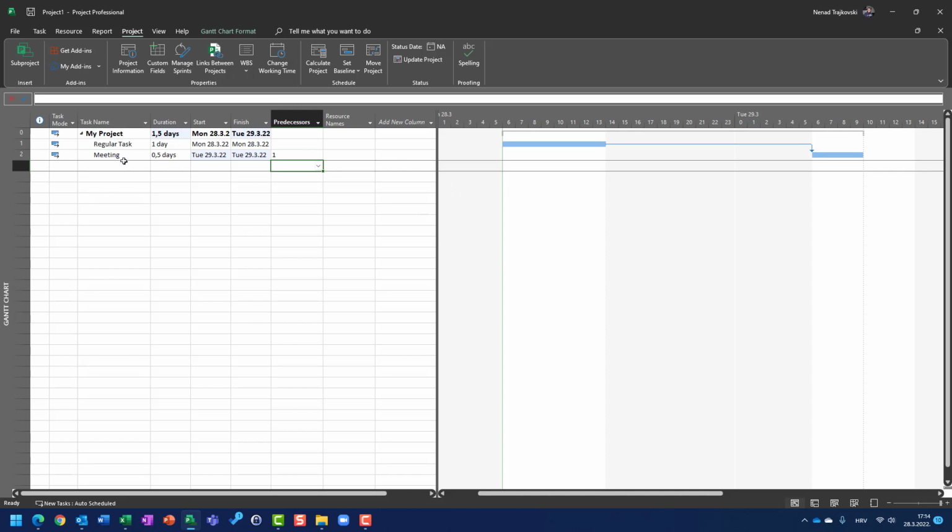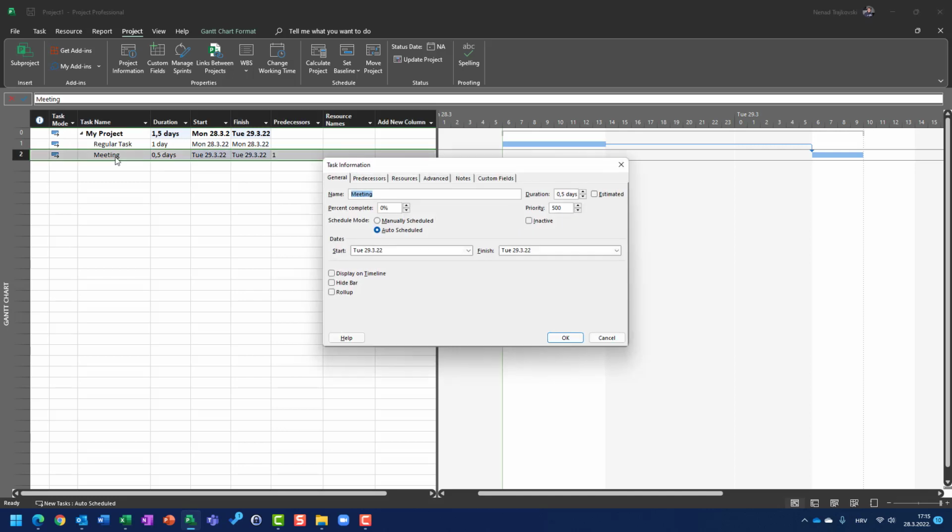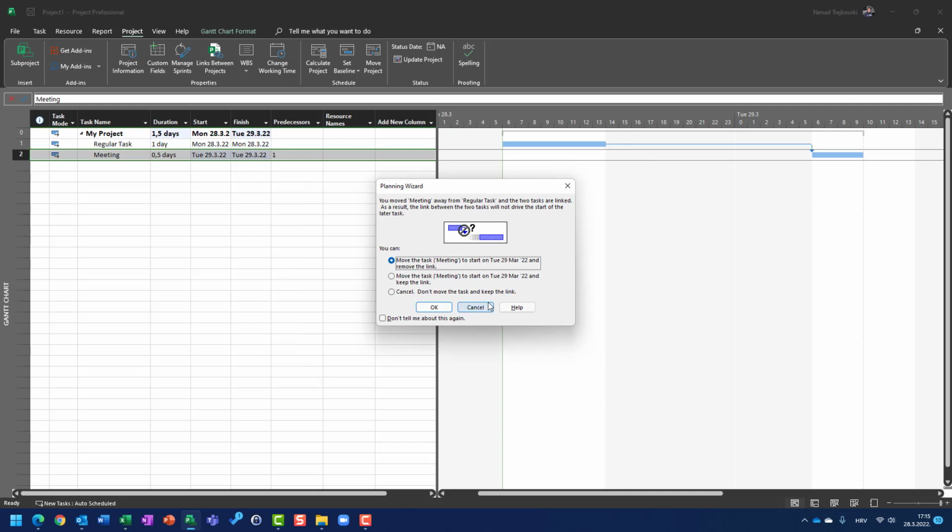But I don't want that. Let's say that I want my meeting to start at 10 a.m., for example, or at 8 a.m. So what can I do? I can go here and change it here, or I can double click on the task name. In General, I will have the task information, and I will say, okay, my task will start at 8 a.m.